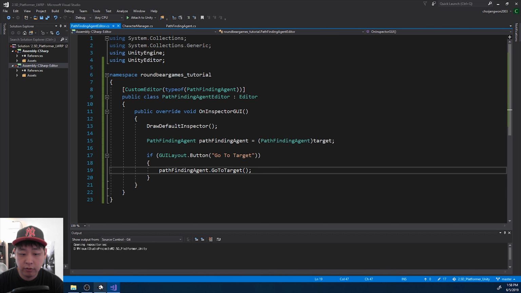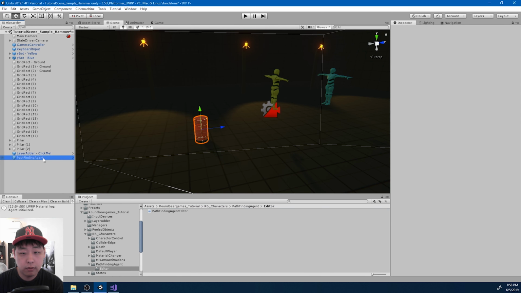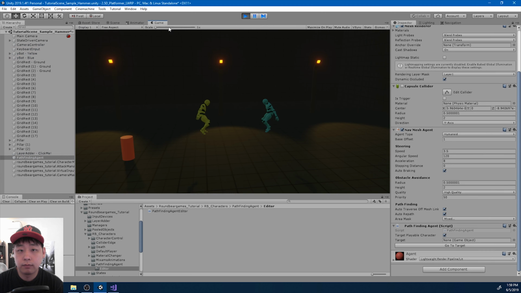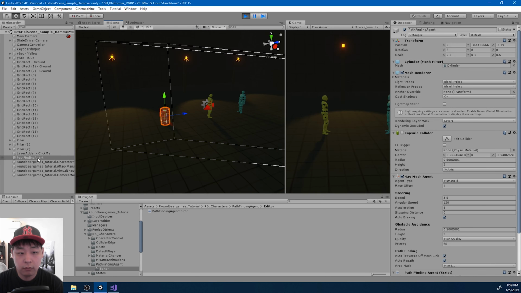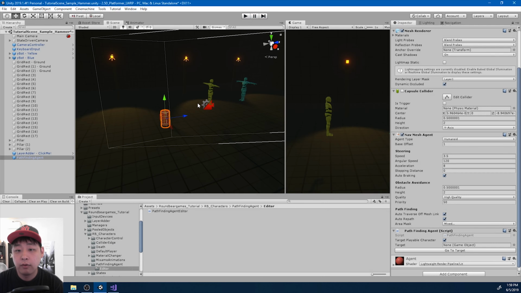Okay, if I go back to Unity, we should now have the button here, the custom button. So I'm going to click play. Okay, and this is what happens if I press it. Okay, it's working fine. I want it to go much faster.